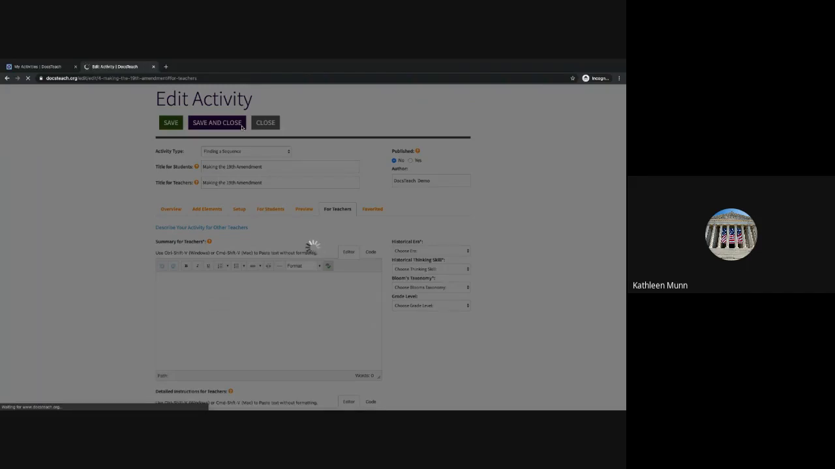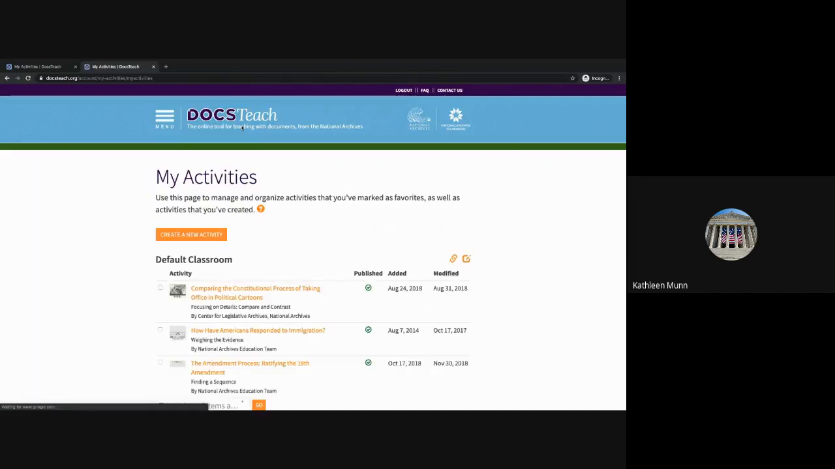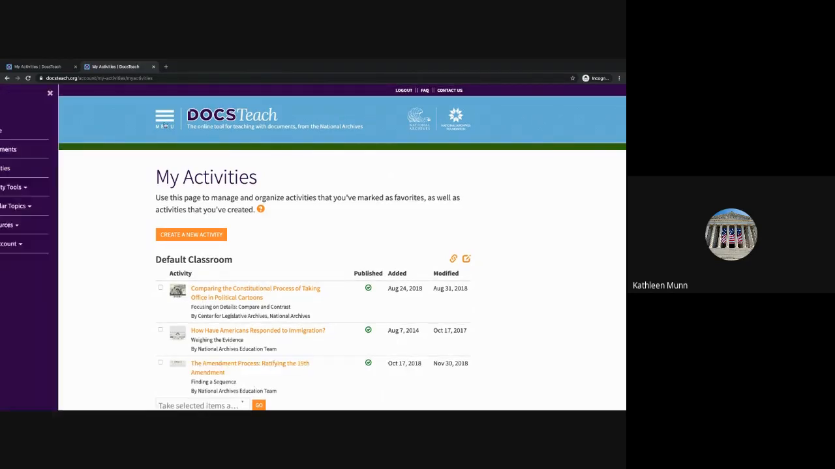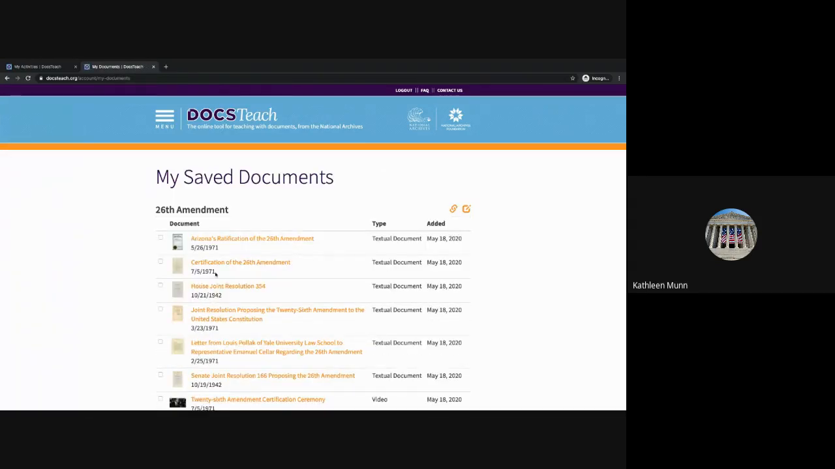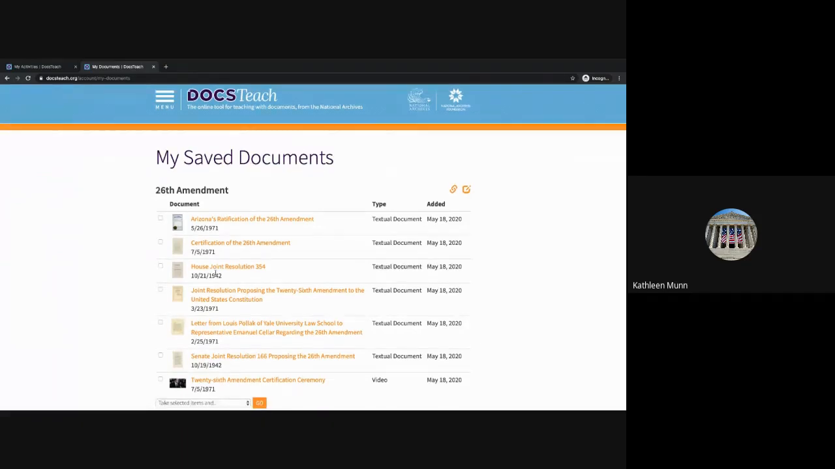So that's an example of how you can just swap out one document, swap in a new document, but we could have taken this same activity, the amendment process, and brought in a whole new set of documents. For example, this looked at the 19th amendment, but in my documents, I put together a selection of documents that could show that same process for the 26th amendment. So you could use that same framework, tweak those student instructions to reflect a different process for a different amendment.